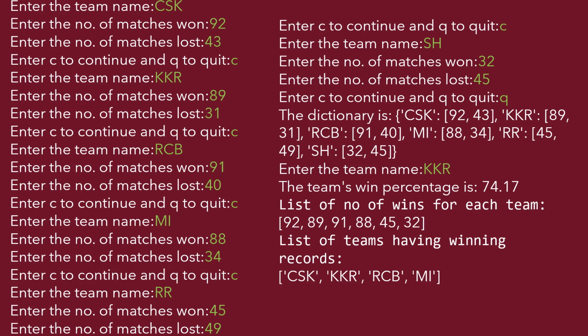Let's say the user has entered the team name as KKR. Then it has calculated the team's win percentage like this, 74.17. So what it actually did for KKR: you can see the number of matches won is 89 and lost is 31. So 89 divided by 89 plus 31, into 100. And it is calculated as 74.17.